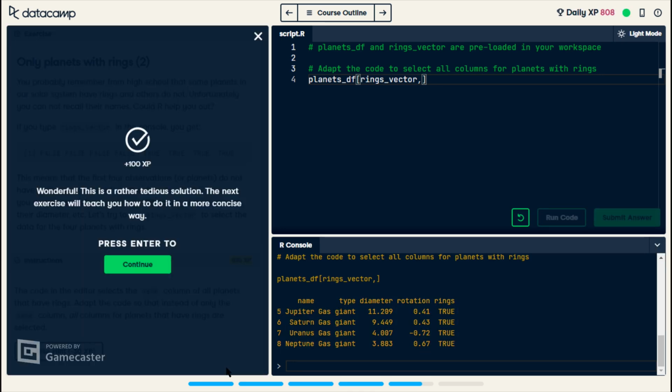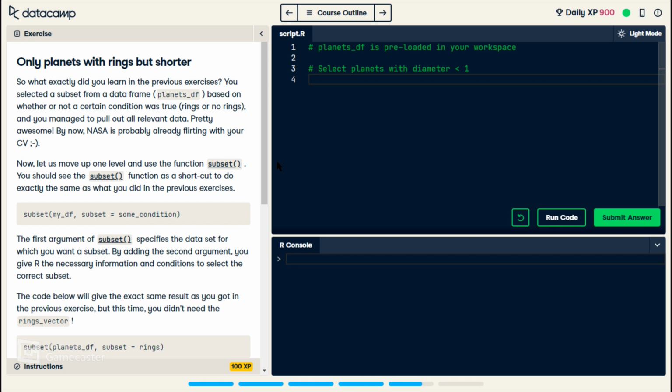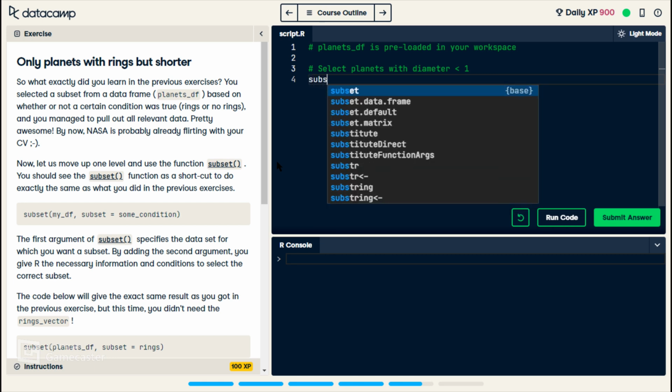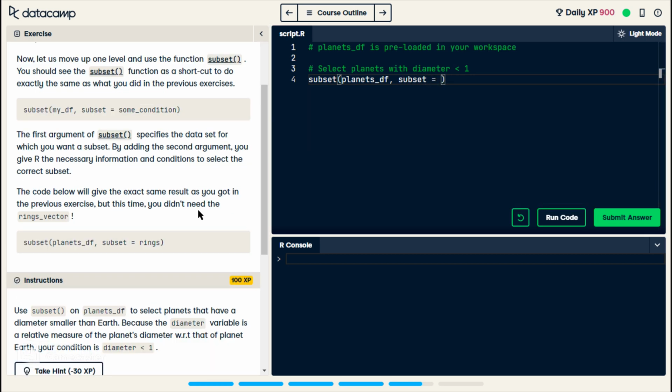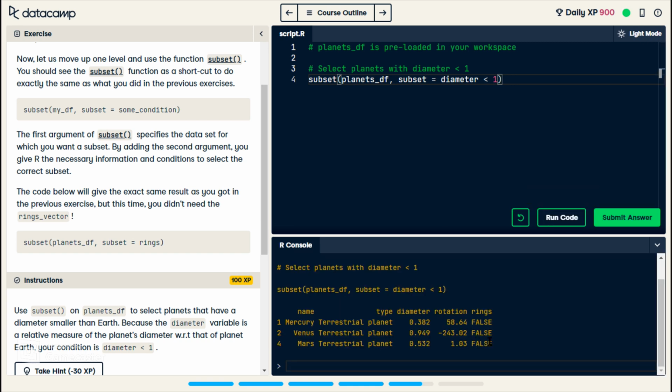That's interesting. So now we're learning a new function, which is called subset. And the point is to be able to select only specific rows or columns, just like we've already been doing. So to use the subset function, we pass in planets df, and then we say subset equals, and the condition we want is diameter less than 1. If I run this, we get 3 results.